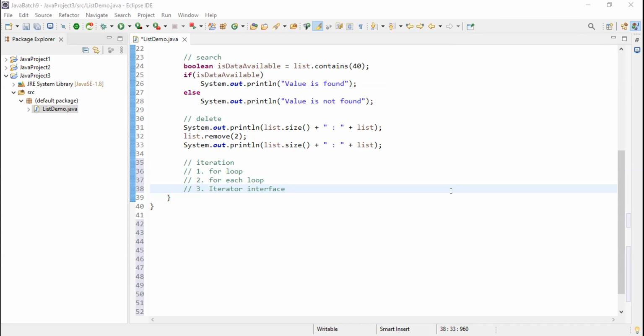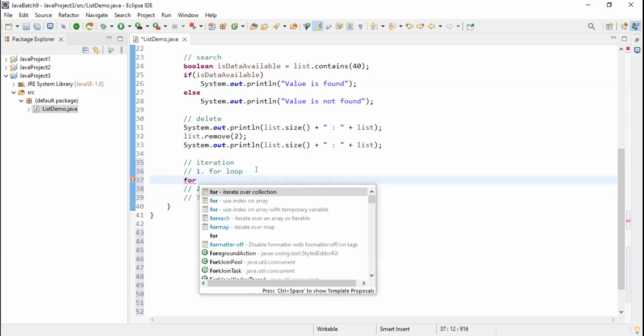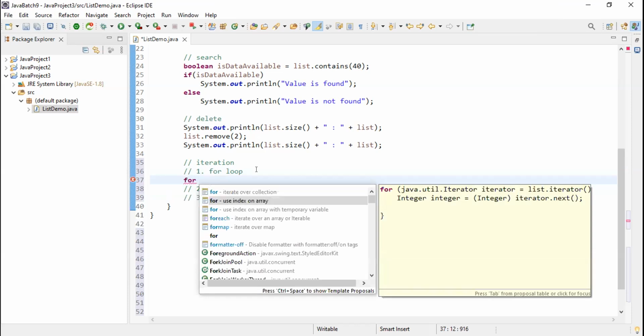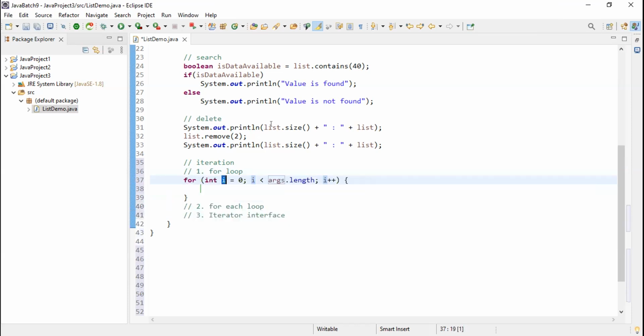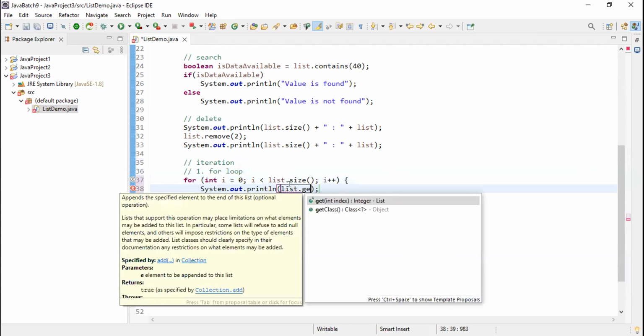Okay. Now the third way of iterating. So for loop is normal. It is just the indexed implementation, right? So in for loop, what you are going to do is iterate over it, and here we are going to make use of list dot size. And here I'm just going to print list dot get.